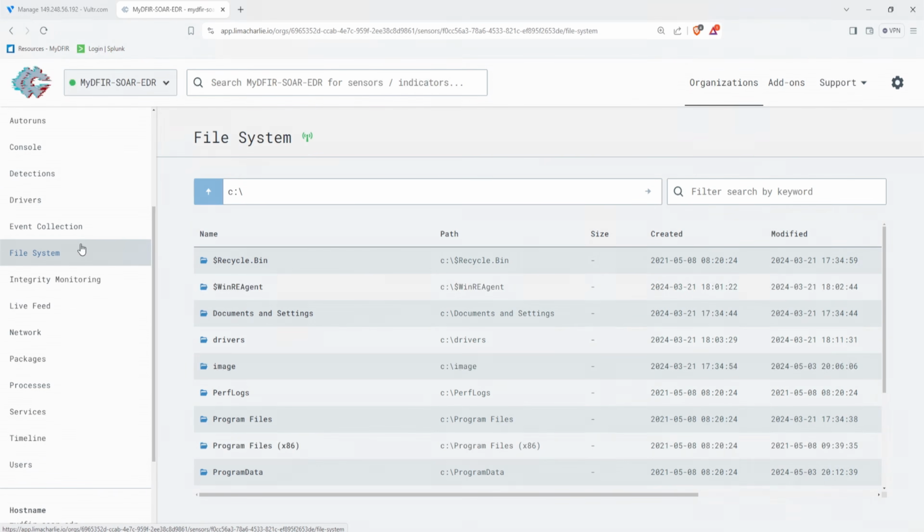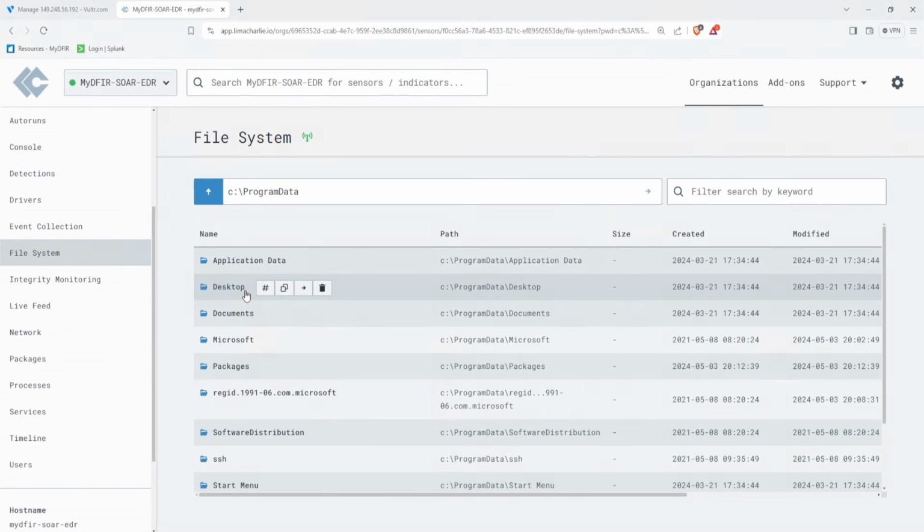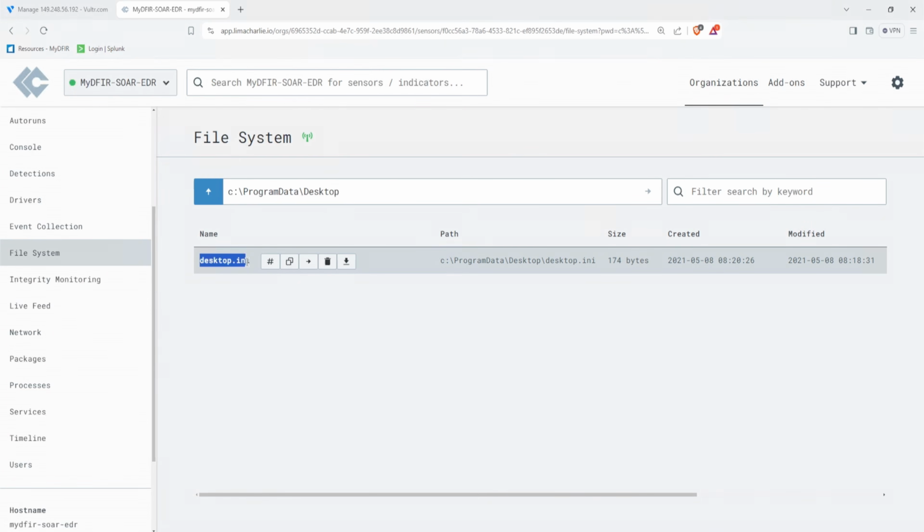And then we have file system. File system is an awesome option to have because let's just say we know that malware exists under the ProgramData directory. So we'll click on that. And let's just say it exists under Desktop. So we'll click on Desktop. And I know we do see desktop.ini. Let's just pretend that this is a malicious executable.